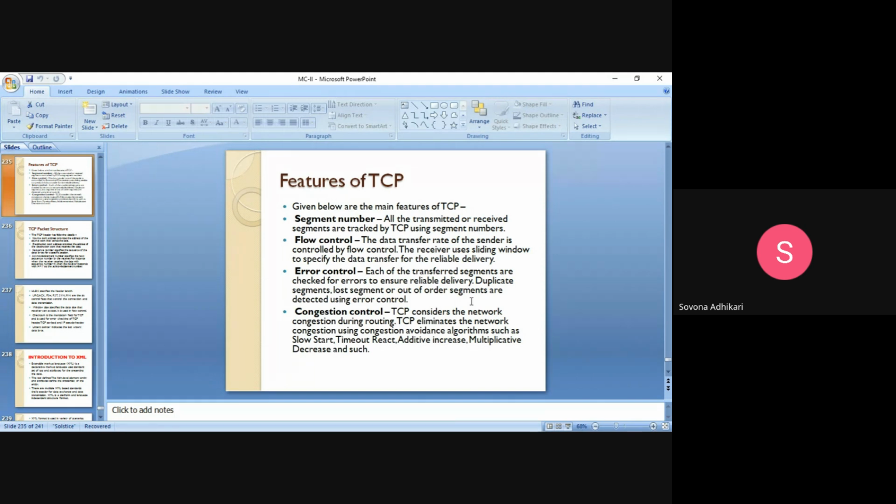So there is a technique used for flow control. The receiver uses a sliding window to specify the data transfer for reliable delivery. Error control: you know that different error techniques are used to not only detect but also recover the data. Each transferred segment is checked for errors to ensure reliable delivery. Duplicate segments, lost segments, and out-of-order segments are detected using error control.